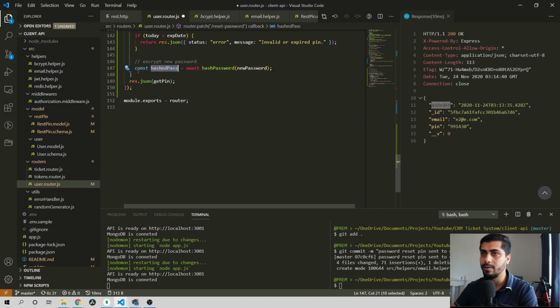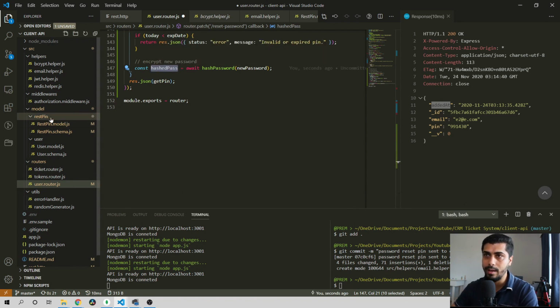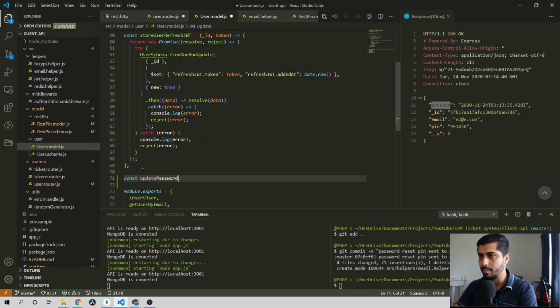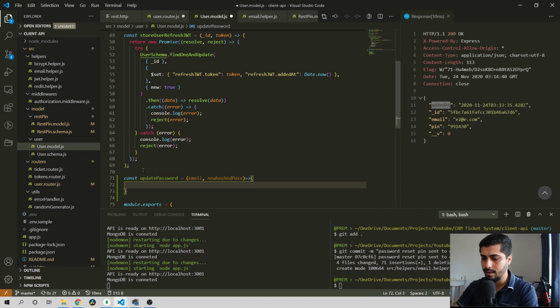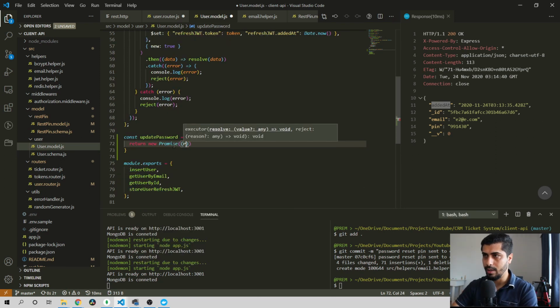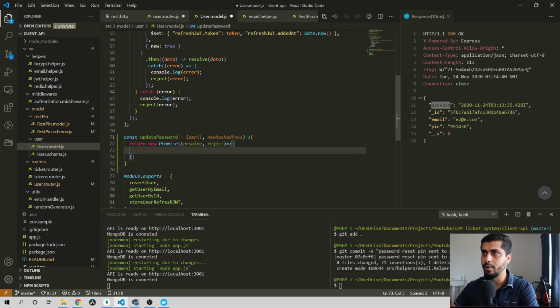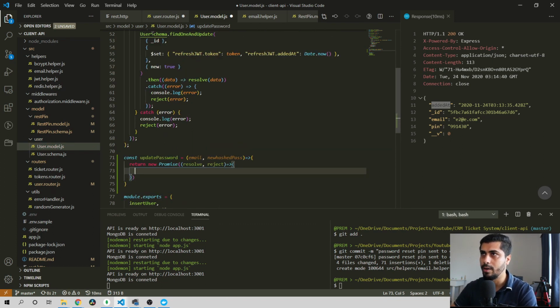Okay, now when we have a hash password, we can store it in the database. So if you go to our user module, let's create a new function here called updatePassword. Now we're going to receive email and new hash password, and an error function again, and here let's return the promise. We have result and reject error function, and now we're going to do the query over our database.